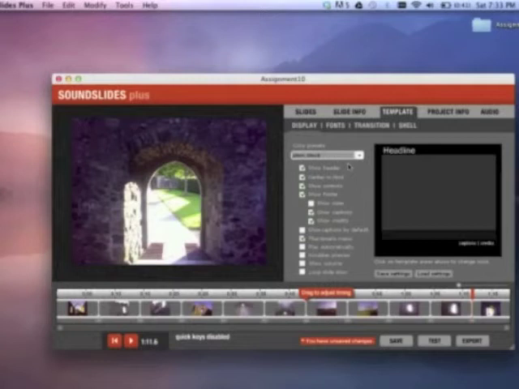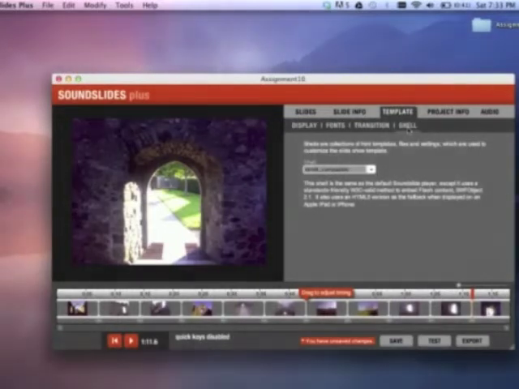Template, we've changed it to a black background and we've put it into HTML5. How do we know that? Because we can check it under shell. So make sure you check under shell that it's HTML5 compatible.